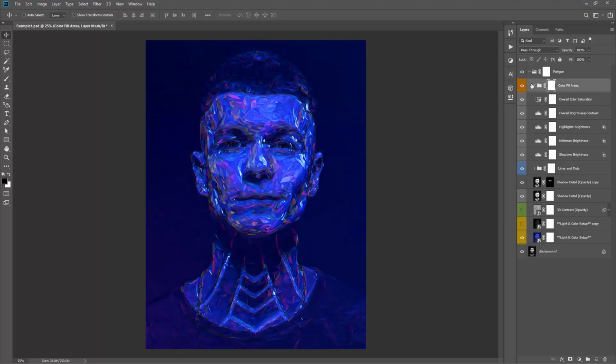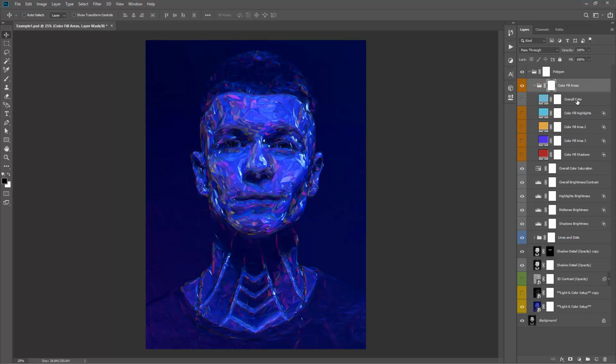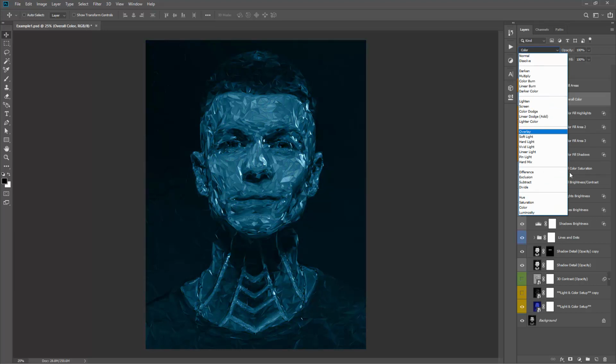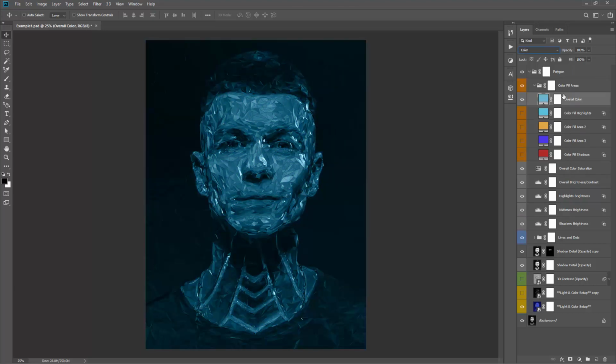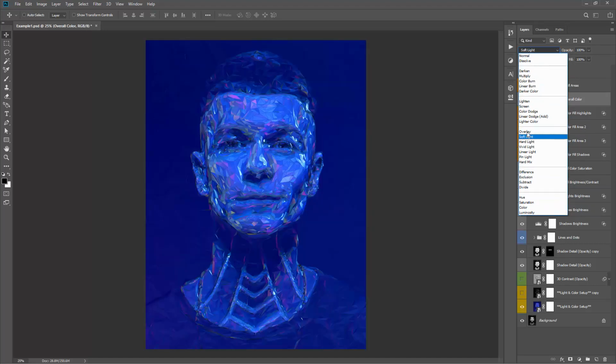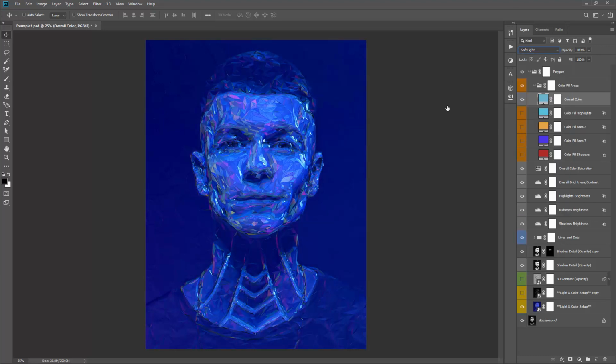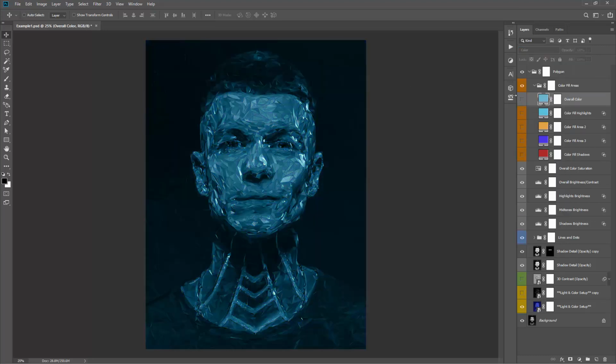So this folder here, color fill layers, let's go inside here. If you want to apply an overall color, an overall tint, you can just click on that. You can play around with the blend modes as well. Currently it's set to color at 100% opacity. You can of course lower that opacity down or adjust the blend mode. So you can go something like soft light or overlay. I'll undo that.